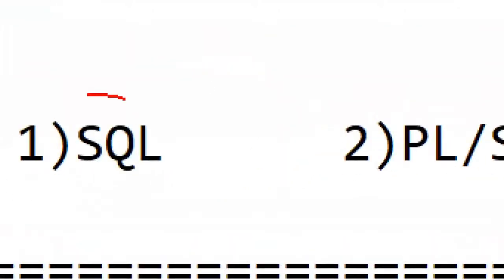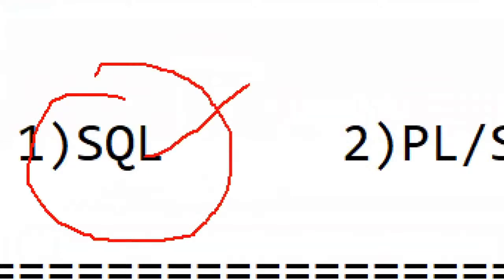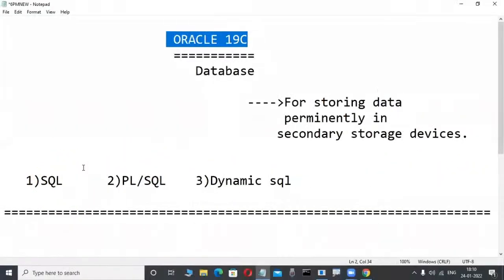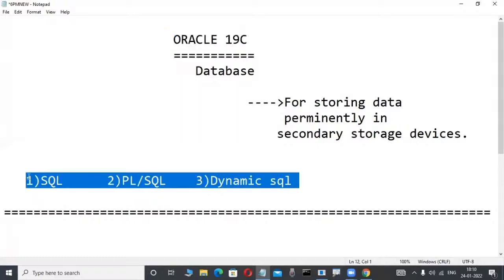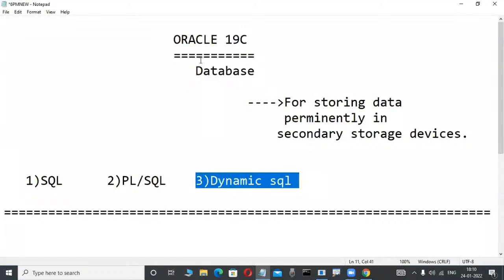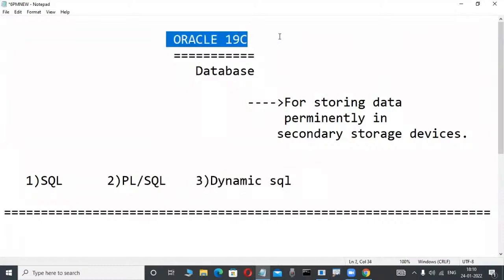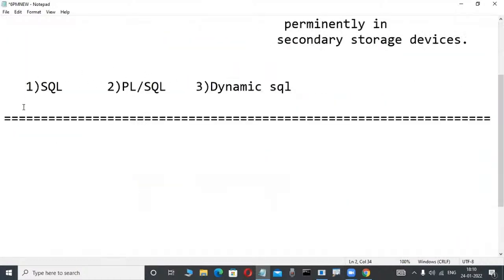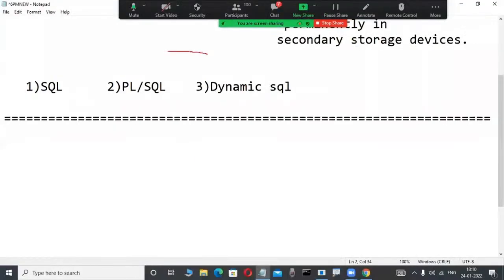What is that one? SQL is a language, structured query language. But in the Oracle product we are operating, there are not only the SQL language, three languages are there. One is SQL, another one is PL/SQL, procedural language extension for SQL. Another one is dynamic SQL. Anybody learning an Oracle course anywhere in the world, in that course they are telling about these three languages.